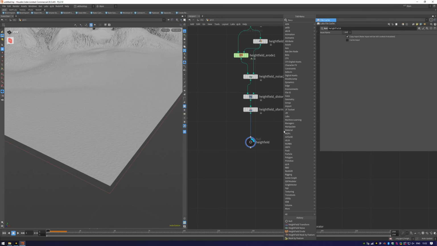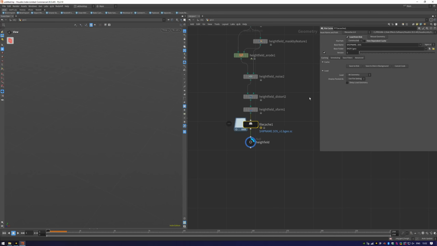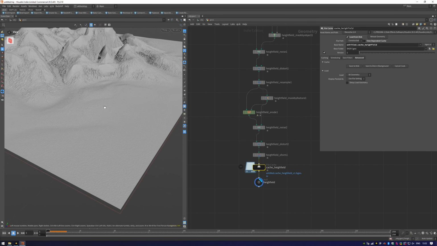What you can do as well is you can use a file cache node, turn off these options, and then just use cache height field. So each time you open the scene, you don't have to re-erode your height field. It's just going to be saved on the disk here.